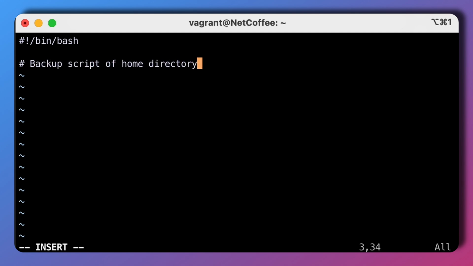I will start with a small comment explaining what the script will do. Then I will start with the variables. The first variable captures the current date and time in the format of year, month, day, hour and minute, and this ensures that the backup file has a unique name and avoids overwrites.